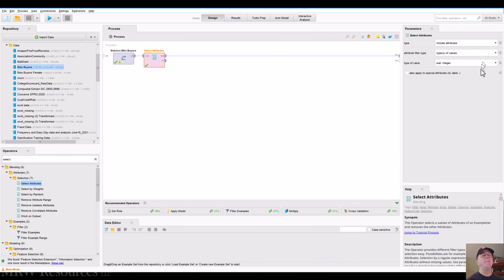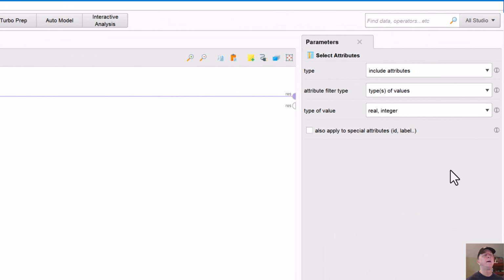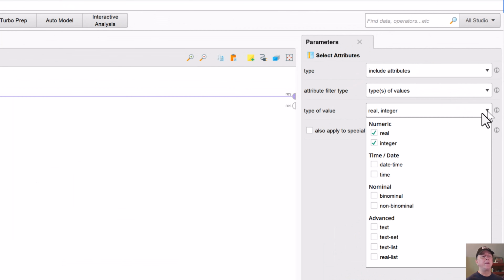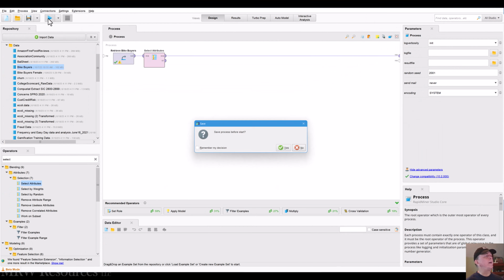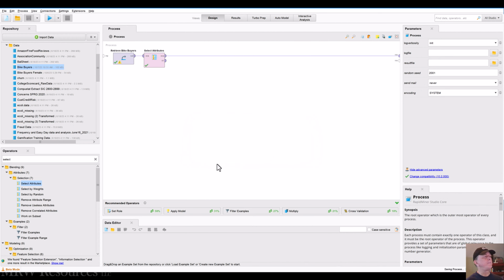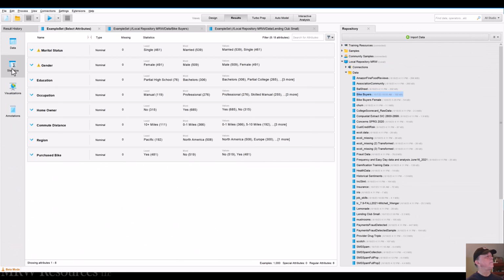Now I could flip that. So instead of real and integer, I could say, well, let's just keep the binominal and nominal. And I could keep text fields. I don't think I have any in this particular one. Date and time fields. All right, so if I run this now, you can see now I have marital status, gender, education, occupation, commute distance, region, purchased bike.